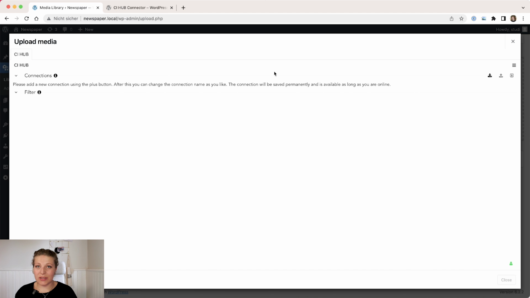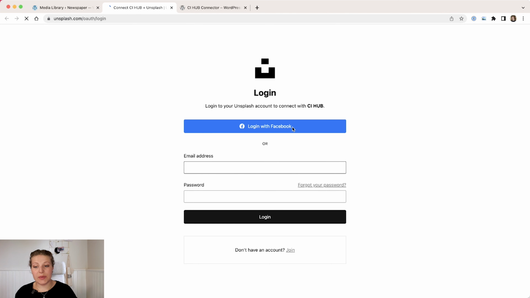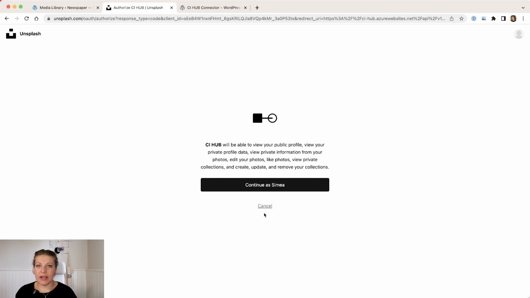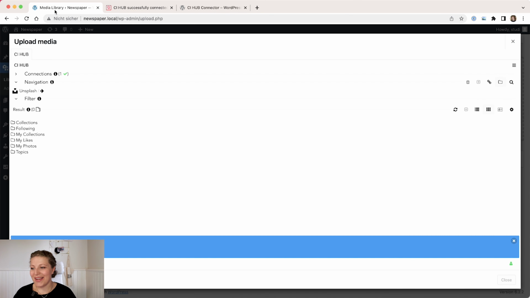So to add a new connection, for example, Unsplash, that's what we're going to do now, we can click on this little plus icon here. So we click here and we click on Unsplash. Then we are just redirected to Unsplash, and here's where we log in with our account. So you need an Unsplash account, but it's not a paid account, so you just get your login directly from Unsplash and then add it right here. So I will continue as Simea, that's fine. And that's already it. So now I have Unsplash inside here.